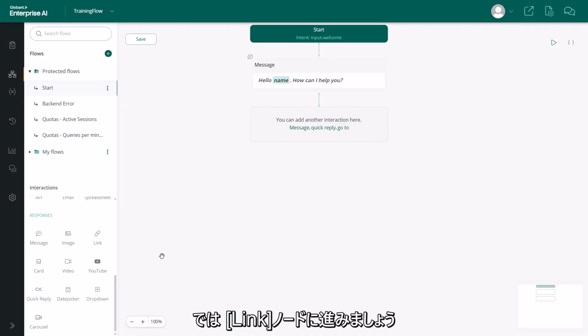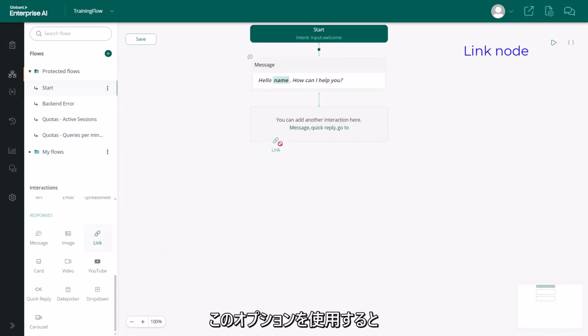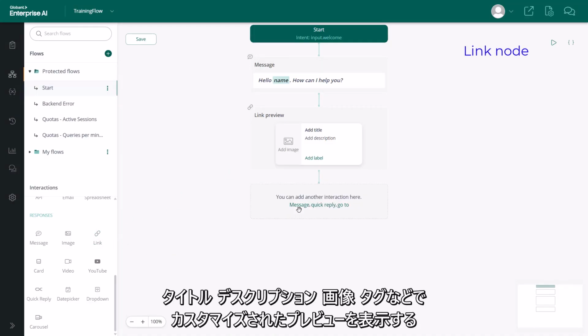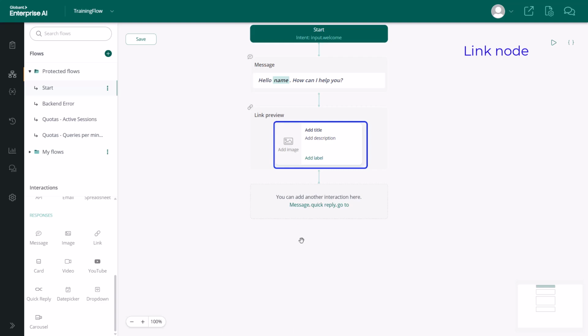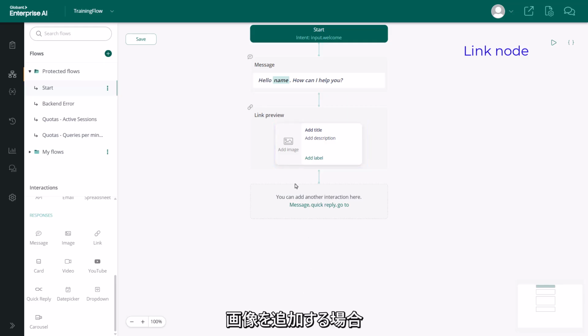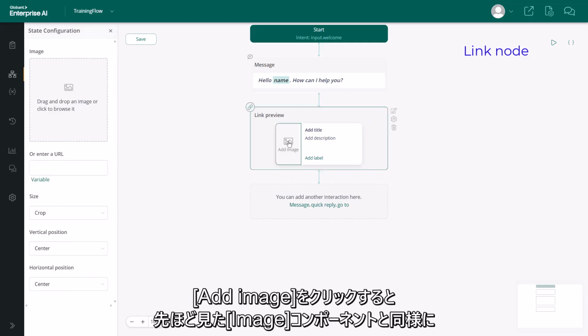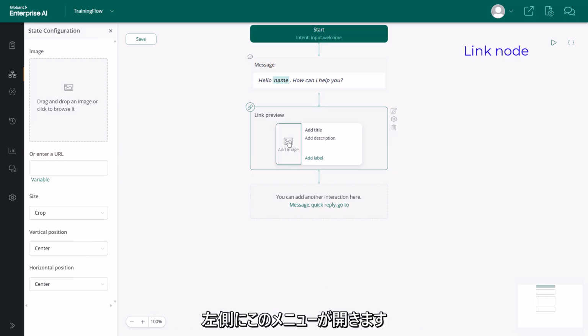Let's now move on to the link node. This option allows us to create rich links with a customized preview, including title, description, image, and tag, providing additional context to engage the user. If we decide to add an image, clicking on Add Image opens this menu on the left, similar to the image component we saw earlier.